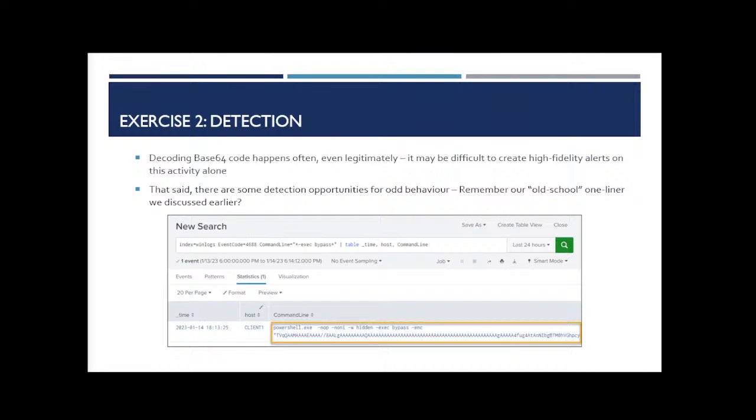But detection. Base64 encoding in itself is probably not a great high-fidelity alert as far as something that you want people to action. But what we can do is, remember the one-liner from before where we had the -enc, which stood for base64 encoding. We could filter on command lines that have exec bypass or -enc, etc.